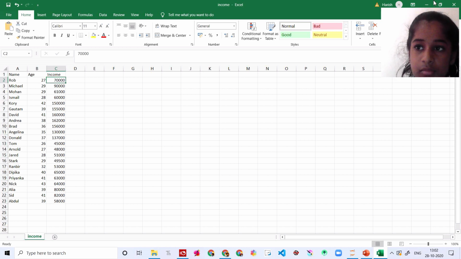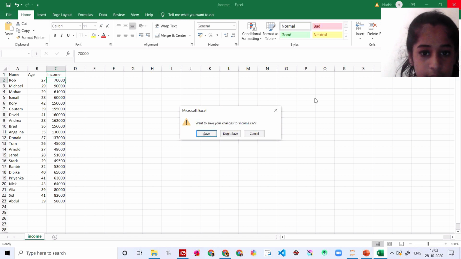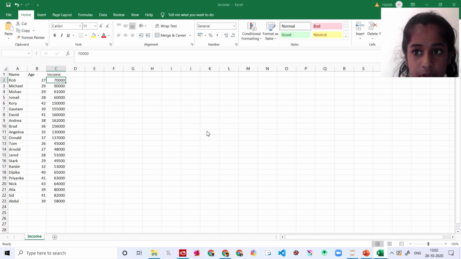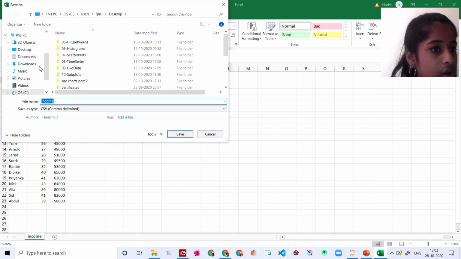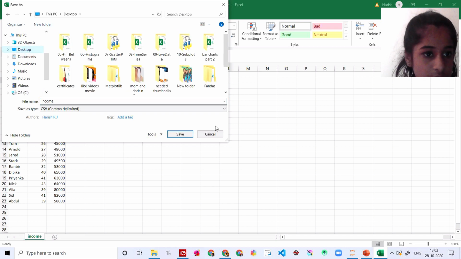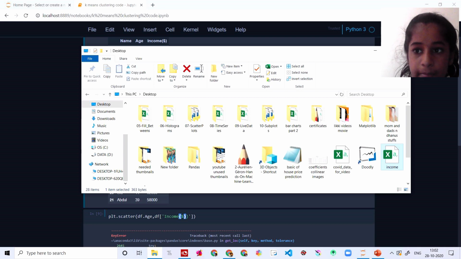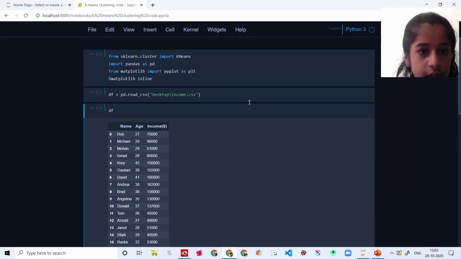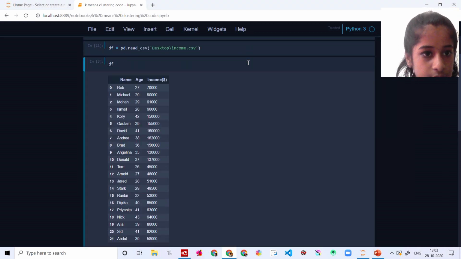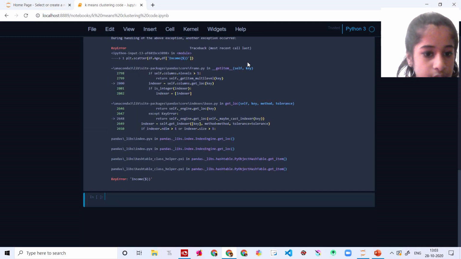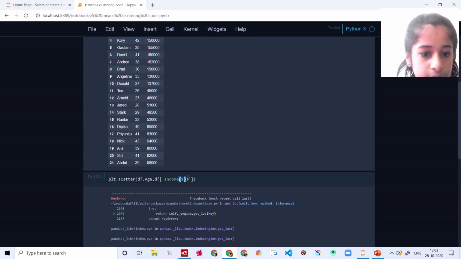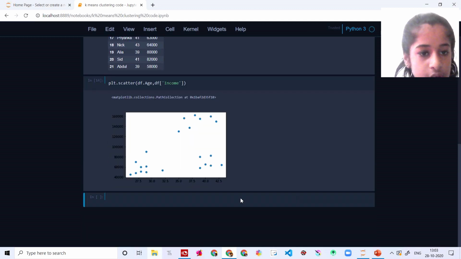Yeah, so this is how it's gonna look, and I'm gonna close. I'm gonna save it up. Oh, okay, desktop. Okay, yes. And now let me just rerun this. Enter. The dollar symbol, I'm gonna remove it. Yeah. So this is how it's gonna look like.